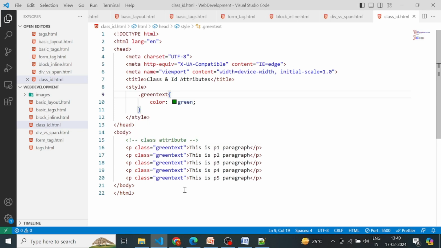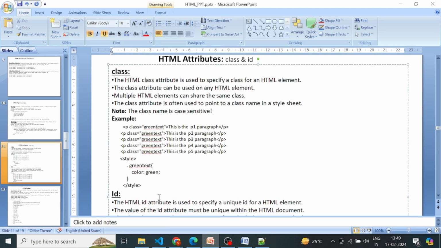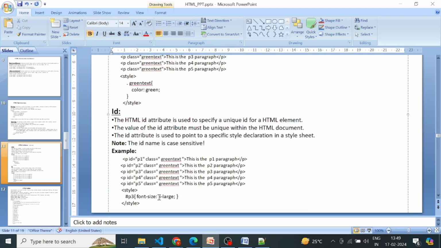Okay, and now let's discuss the next attribute. This one is the ID attribute. The HTML ID attribute is used to specify a unique ID for an HTML element. So for defining the unique ID of an HTML element, we can use the ID attribute. The value of the ID attribute must be unique within the HTML document.